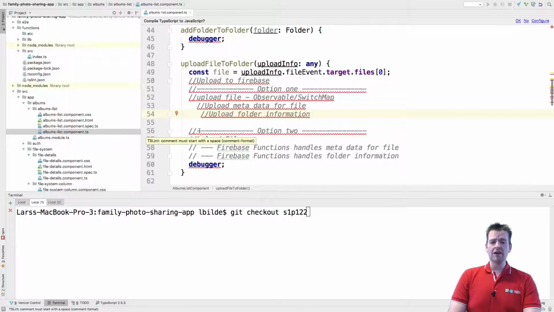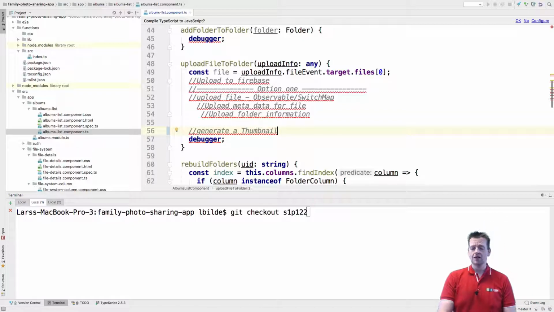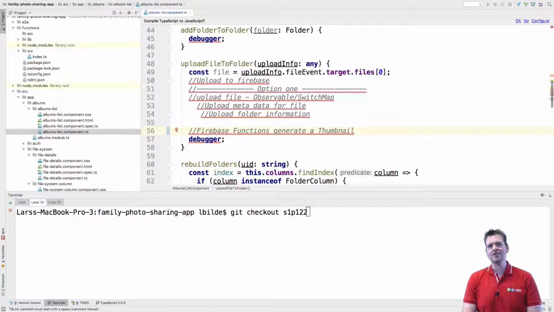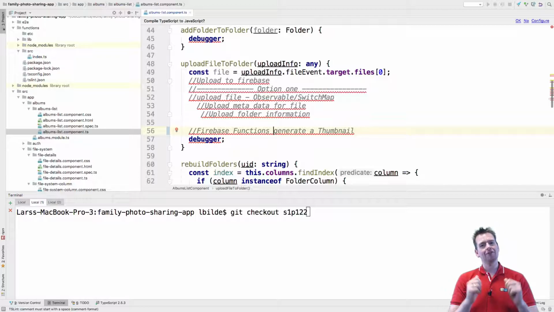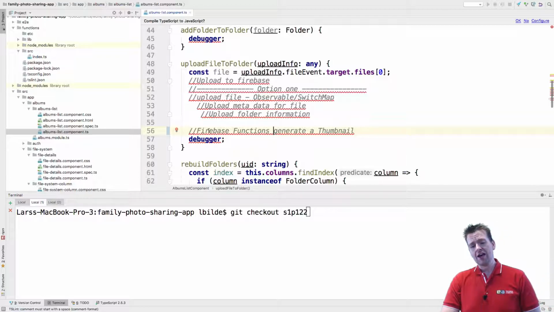But we're going to make another thing for functions, and that's generate a thumbnail. So every time we upload a new file, we want Firebase functions to generate a thumbnail for us. That's a cool, nice, sweet, must-have function that we want to make, right? That's a great feature. So we're going to change this, and this is actually going to be the function that I want to generate in the next couple of lessons.